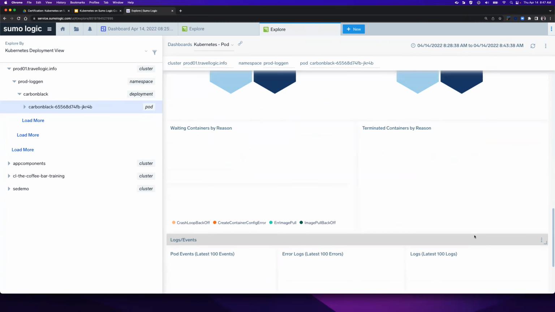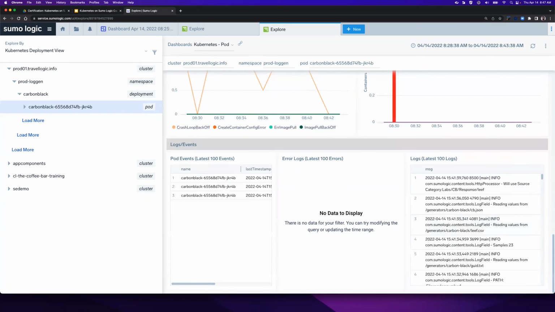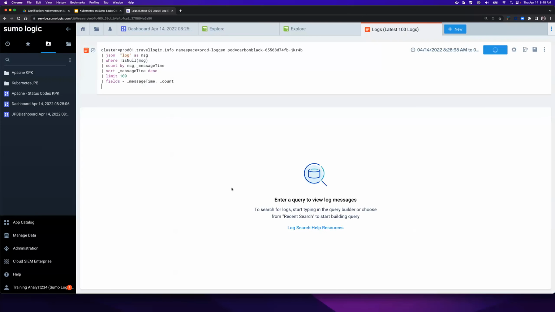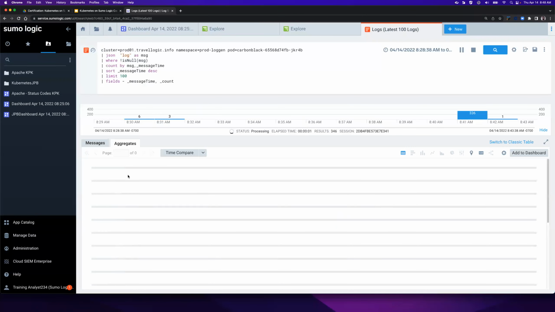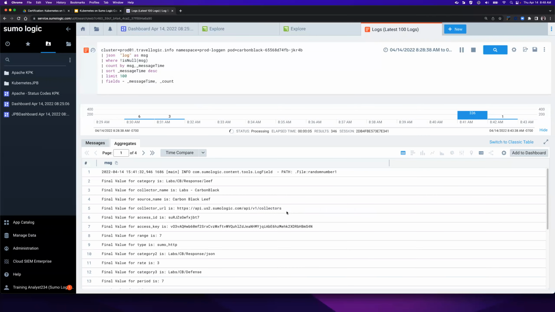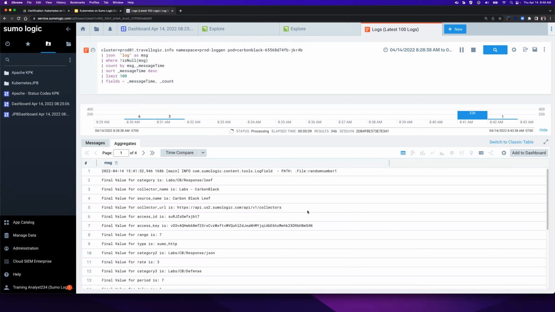So what we can do is go into the logs now. What I'm doing here at the very bottom is I have my logs and I can choose open and search. And now I'm brought into the log interface. And now I'm starting to look at my carbon black logs specific for this pod, specific for this time period. And so I see information in here.